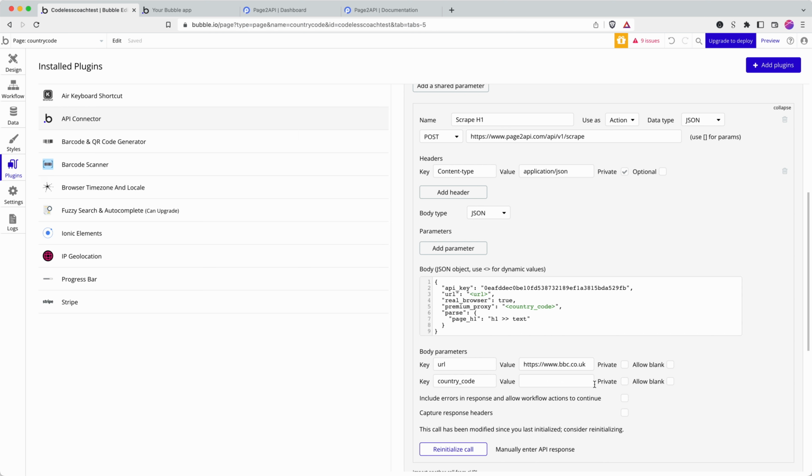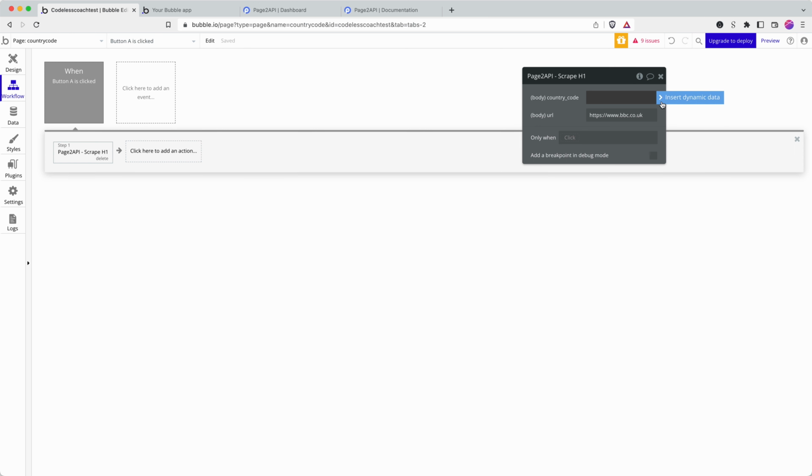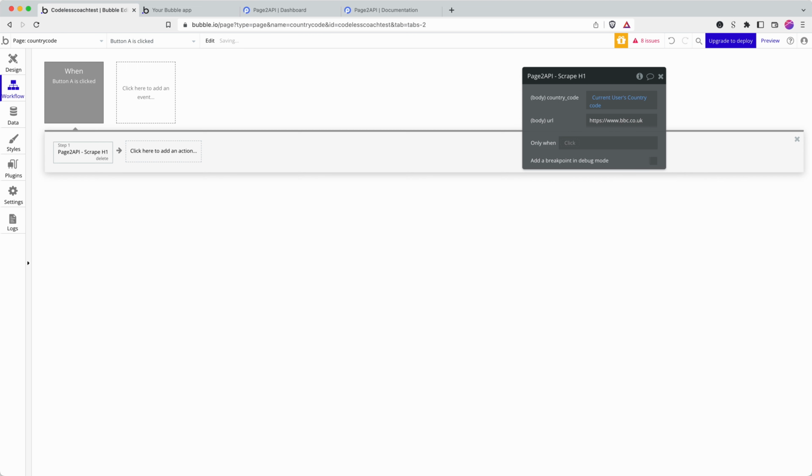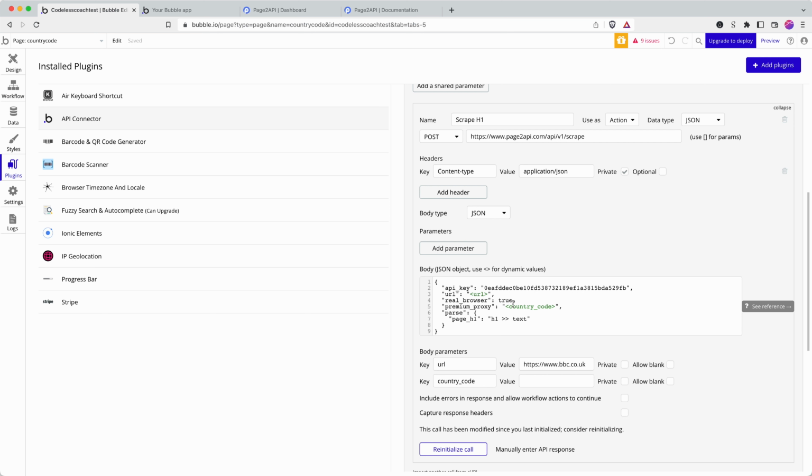I just had to re-add it behind the scenes, simply because I'm not going to upgrade to a paid account right now. Anyway, what you're seeing on screen now is going to work. There we go, country code. And so now I go current user country code. Okay, and when I run that workflow by the click of the button, it's going to dynamically fill in the URL and the country code, and Page 2 API is going to go to the URL I provide under the disguise of coming from the country code that I provide, and then it's going to return the values that I've requested that it scrapes.